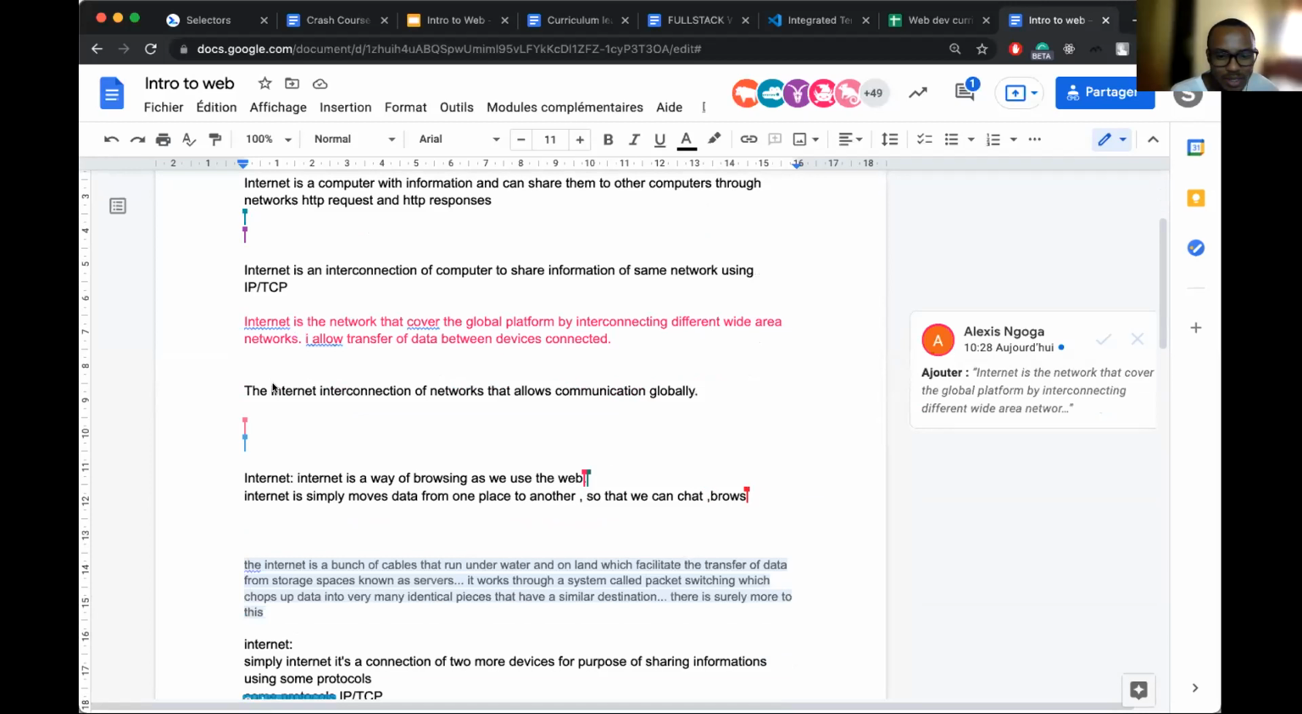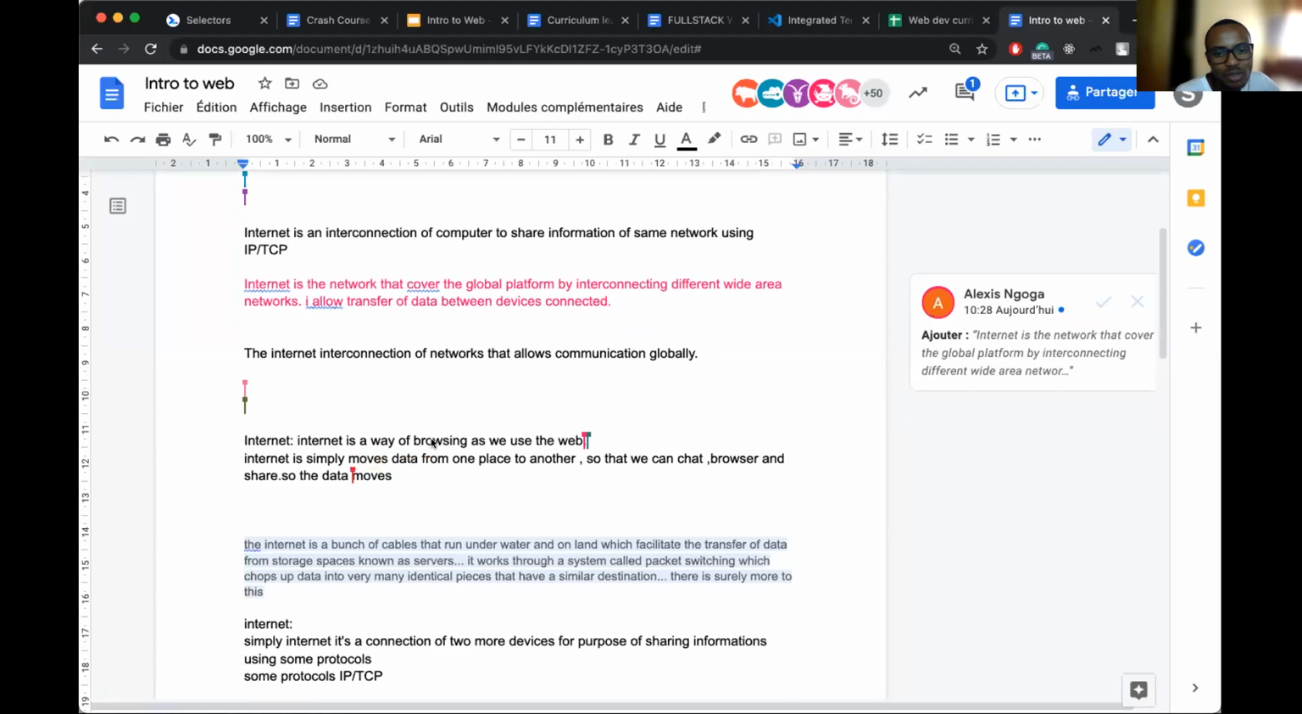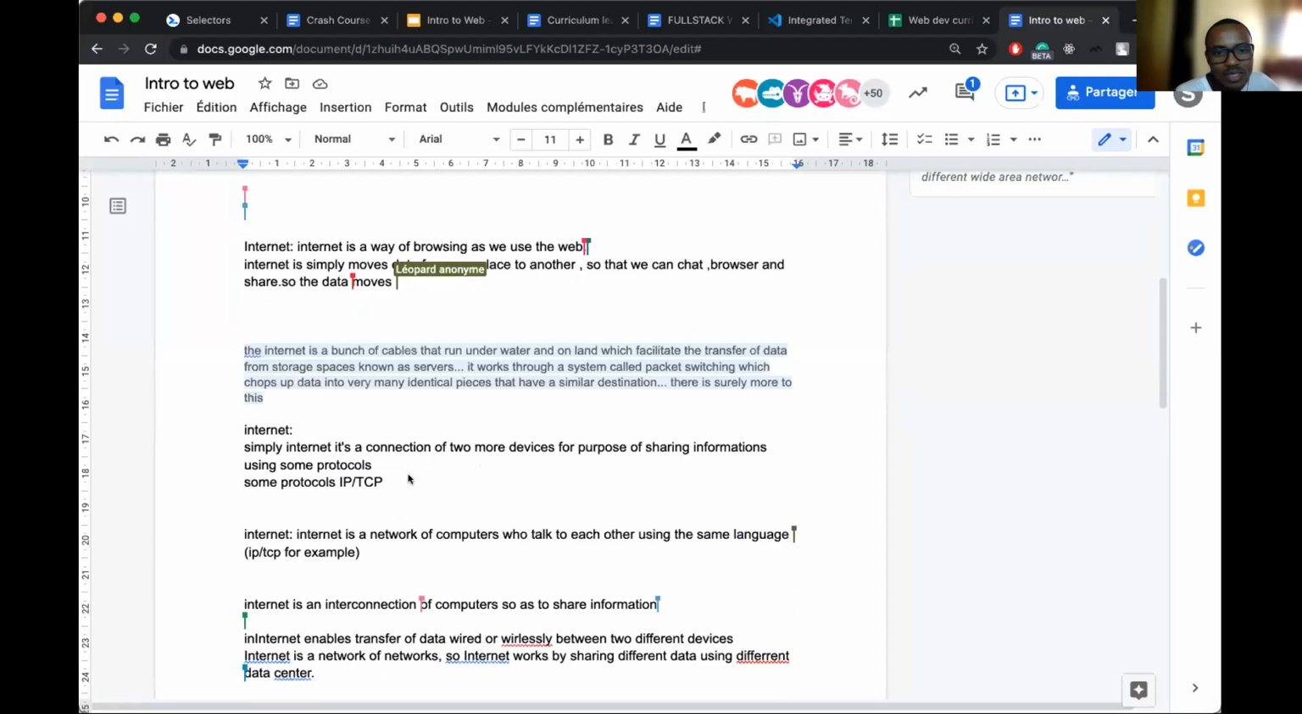Remember, when we ask you the definition, you do not need to search online. Just say whatever is in your mind today. The knowledge that you have so far is what you should put out here, not something that you go and search. Just say how you think, because you use it every day. So what's your understanding? If you start from your understanding, then it's going to be a whole mass here. Interconnection of networks, a way of browsing as we use the web. A way of browsing.